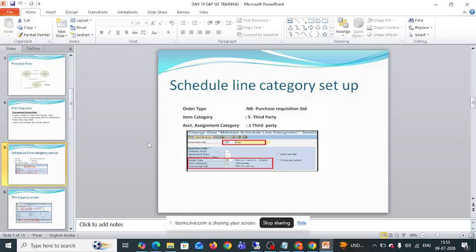We can check this in the VOV6 transaction. In the VOV6 transaction, usually the schedule line category is helpful to determine the delivery dates, on which date we have to deliver the goods. Using the schedule line category we can determine. For this third party concept, for this, these are the mandatory things we have to maintain.